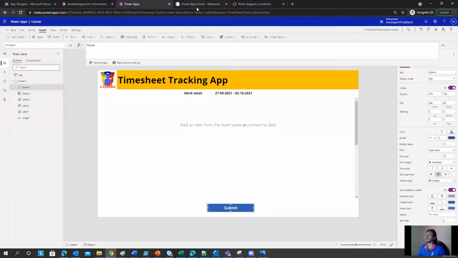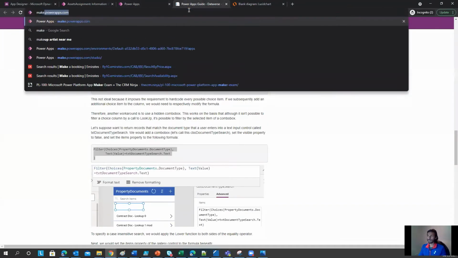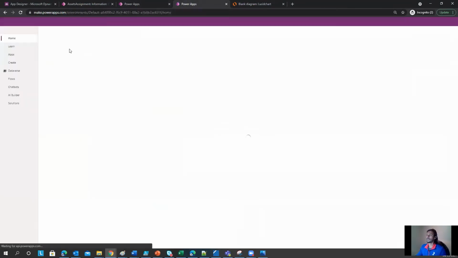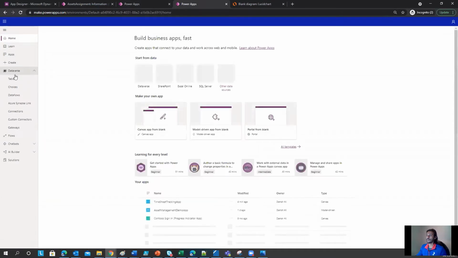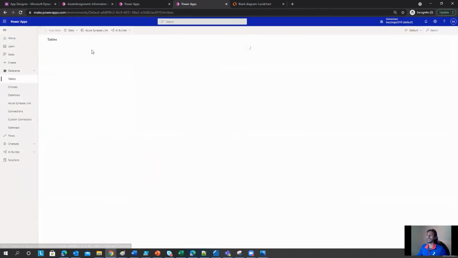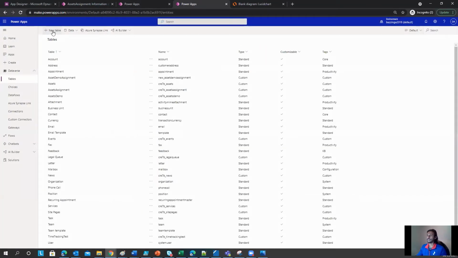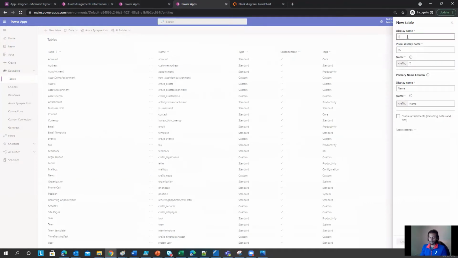So let me just open up Power Apps again so that I can go to Dataverse tables, and let's create a new table. Let's call it timesheet tracking. Yep, that should be fine.